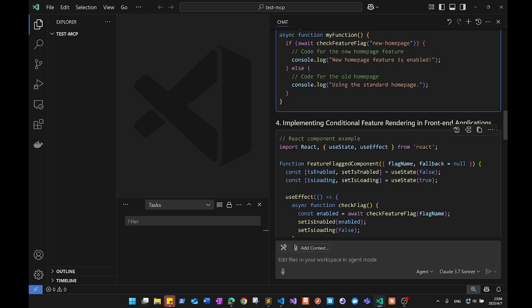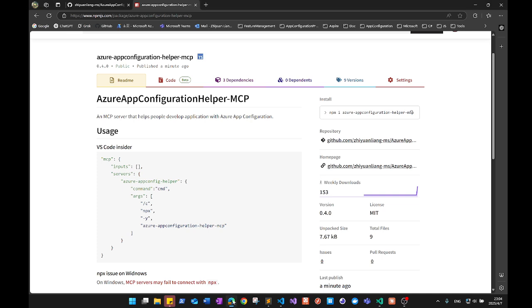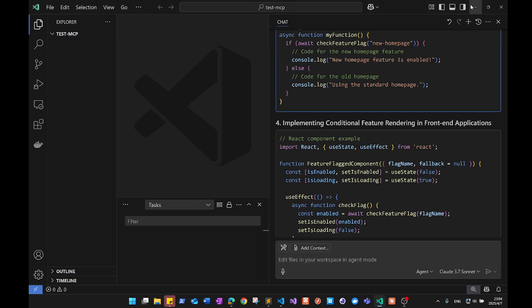So to try to improve this, I created an MCP server called Azure App Configuration Helper MCP. The idea of this MCP server is quite simple. This server just offers some tools for Copilot to get the latest documentation of App Configuration client libraries. Copilot can use that tool to get the specific documentation for a certain programming language or framework, and it can read that documentation, and then it will write better code examples for people.